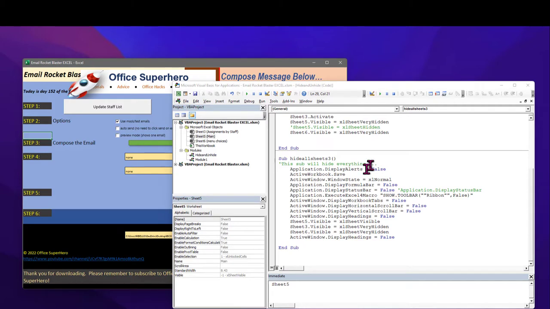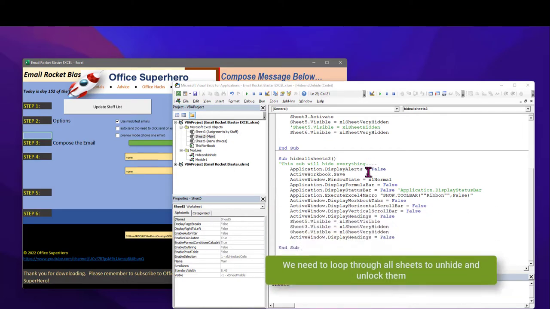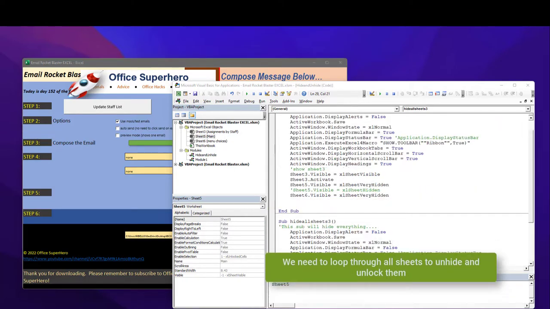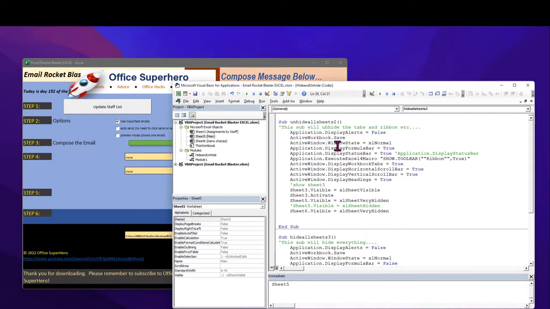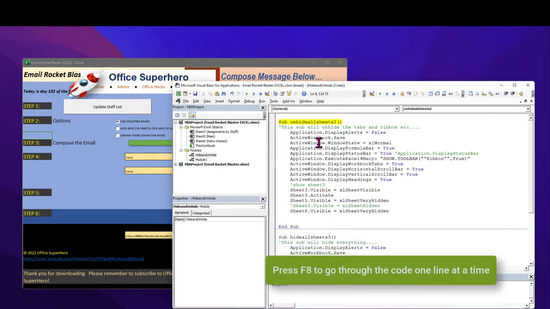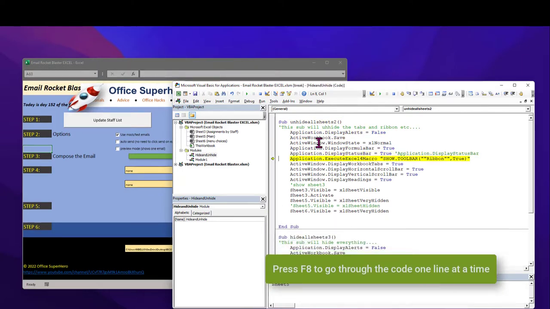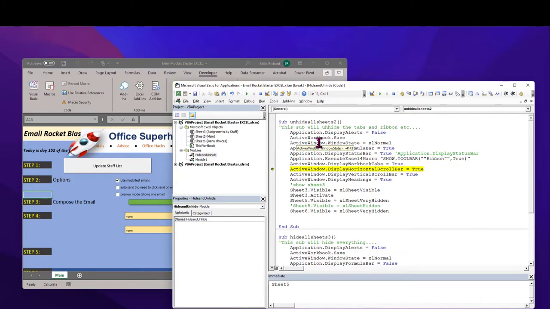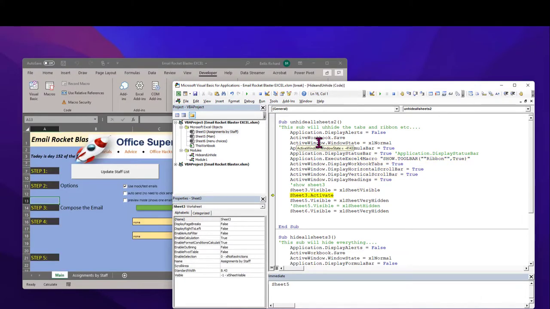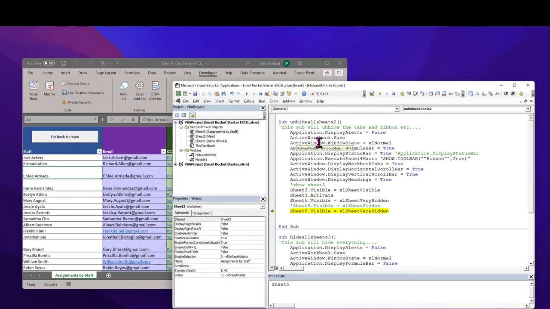So what I really want is to unlock and unhide all sheets. So I can go to the unhide sub right over here, and let's step through it. Stepping through means I'm going line by line, and I press F8 each time. So let's take a look. It's unlocking the tool. It's activating certain sheets. But at the same time, it made some of the other sheets very hidden.